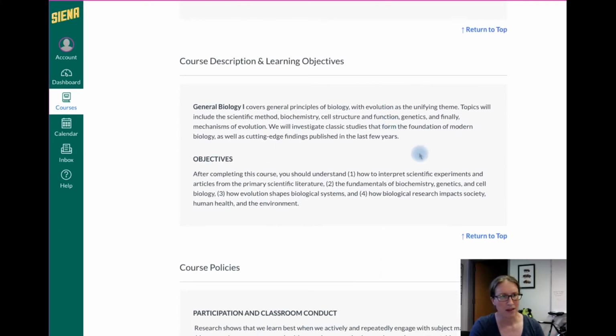So below this, there's a bit about the course itself and our learning objectives. So we're covering general principles of biology, and evolution is going to be a theme that kind of underpins everything that we do. There's a list here of some of the specific topics that we're going to cover. And I like to teach from the perspective of the history of biology, but bringing that up through contemporary science in biology. So you'll see that as we go through the course.